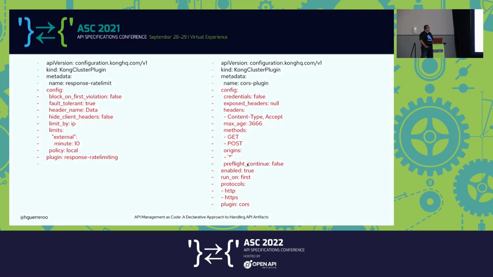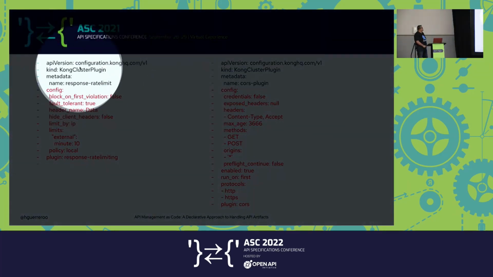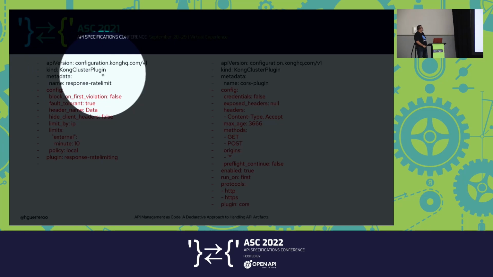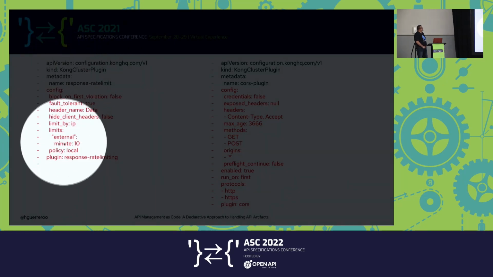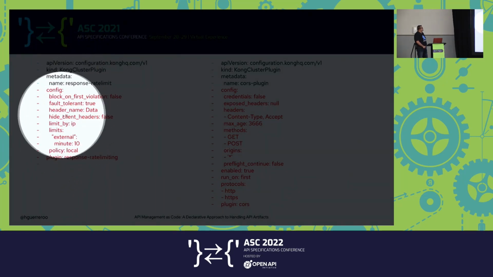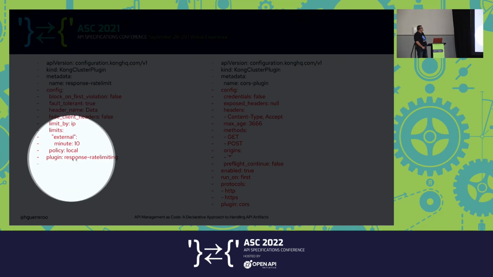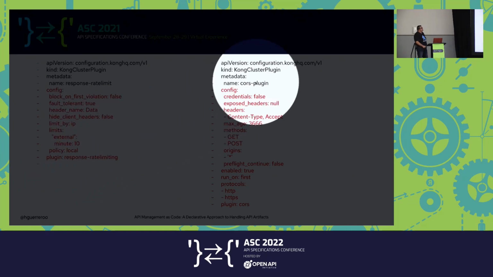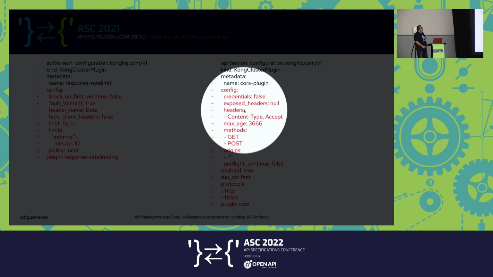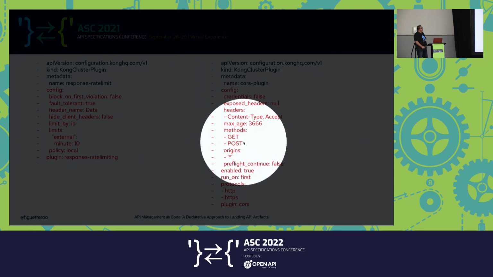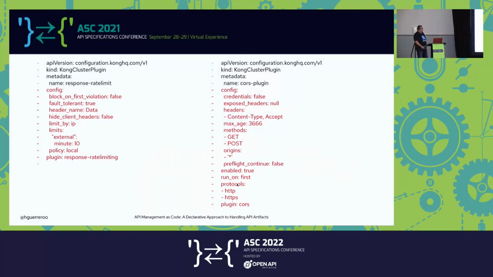Another example we have is Kong. Kong is also using the same approach of having custom resources. In this case, they have this Kong cluster plugin, and here's the configuration. So we are defining here if it's fault tolerant, the limits, what kind of policies, and so on. Another plugin is defining information about headers, and so on.